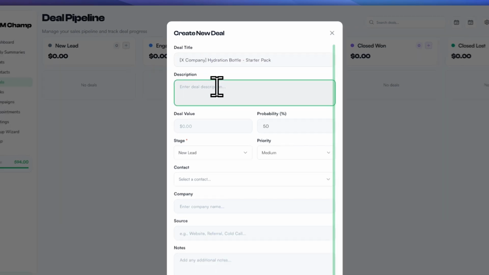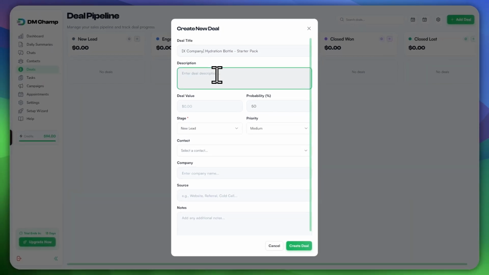And then you can put in the description in here, they reached out yesterday regarding the deal. They say they are interested in partnering with a hydration bottle package.